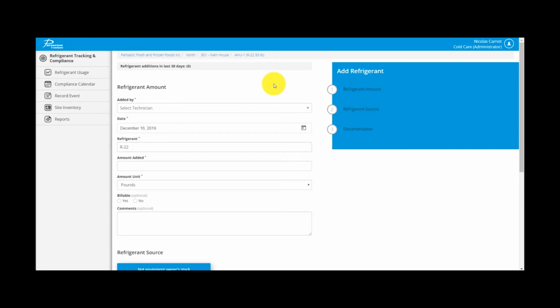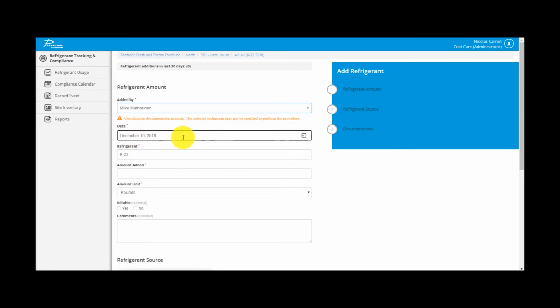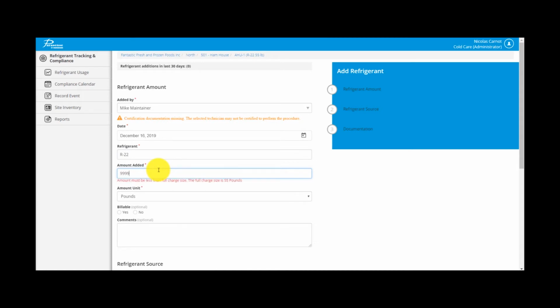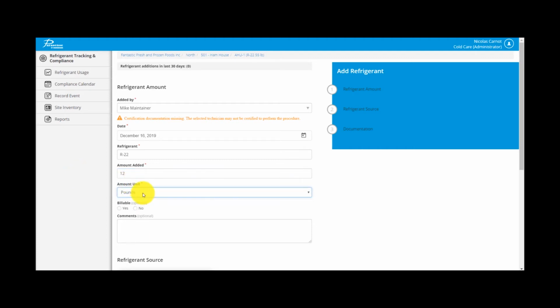So we'll start with the details about adding the refrigerant. We'll select the technician. If you're enrolled as a technician, your name will appear here by default. The date defaults to today, but you can backdate this if we're entering the information retrospectively. The refrigerant defaults to the refrigerant of the equipment as stored in the asset database, and it cannot be changed here. Enter the amount of refrigerant added. You cannot add more than the full charge of the system. Units default to pounds, but you can select kilos if appropriate.